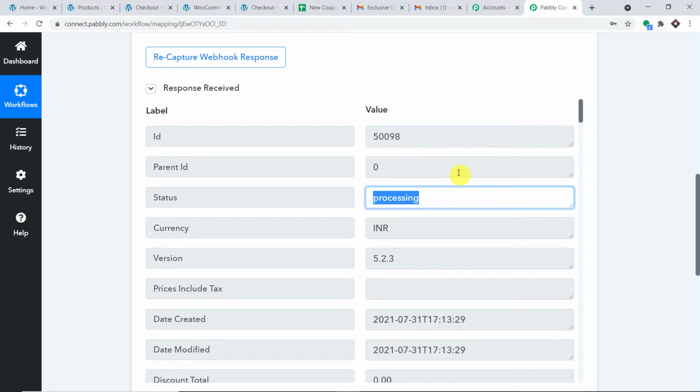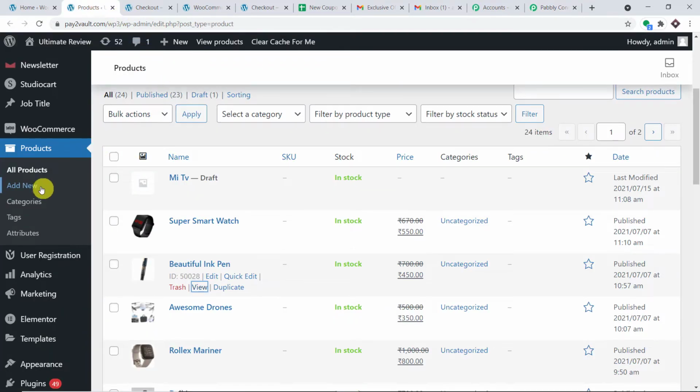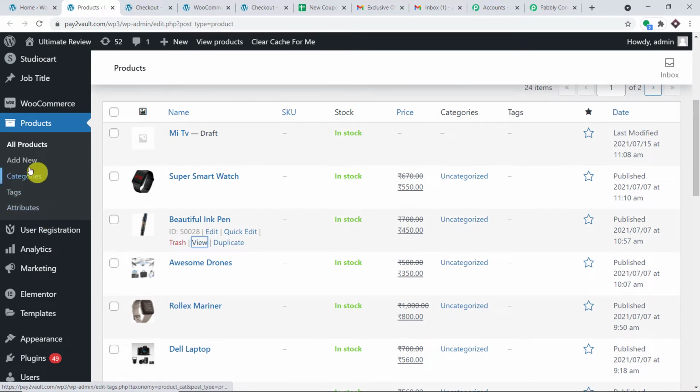The status can be simply draft, unfulfilled. So there can be many statuses, but we have to make sure that at least the status is kept as processing. Okay, let me just show you how it's done. Let me just go to the orders page.